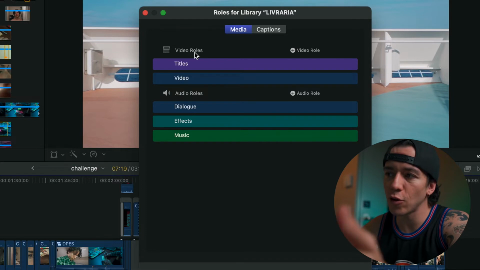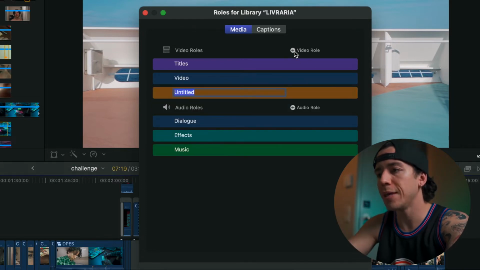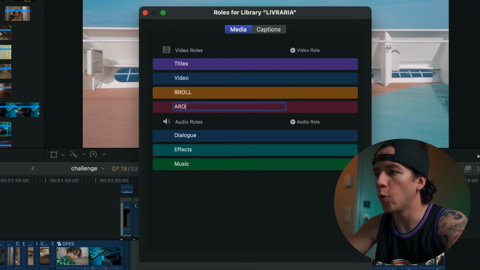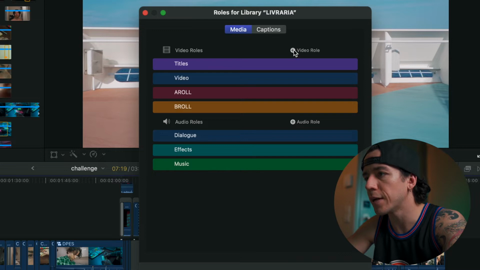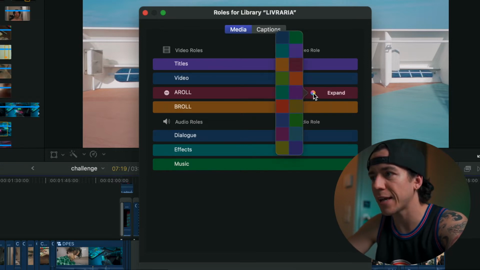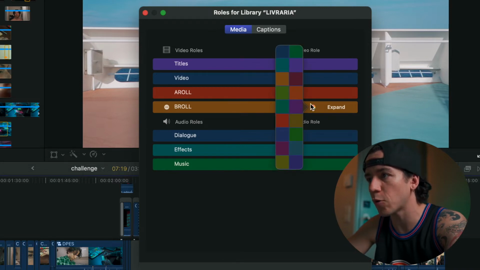Here, as you can see, video roles and audio roles. Let's do orange B-roll, more A-roll. If you wanna change the colors of the one that already exists, just press this and you see that we have all these different styles and colors. Okay, you can create more with the same color if you want.